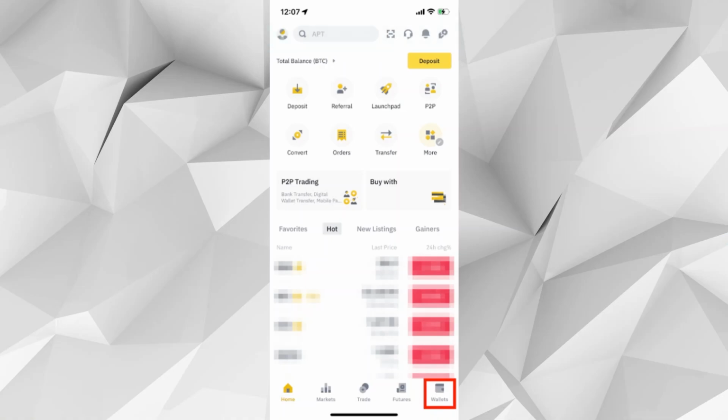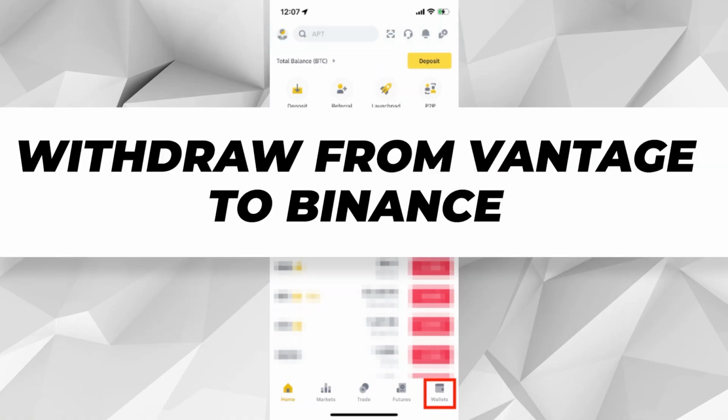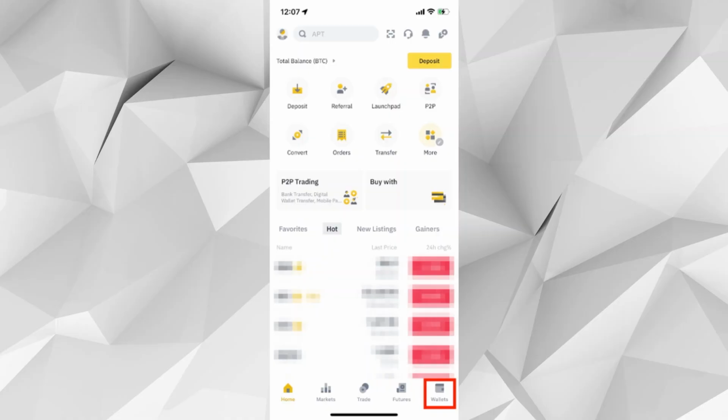Hi everyone, in today's video, I'm going to show you how to withdraw from Vantage to Binance. First, open the Binance app or website and log into your account.